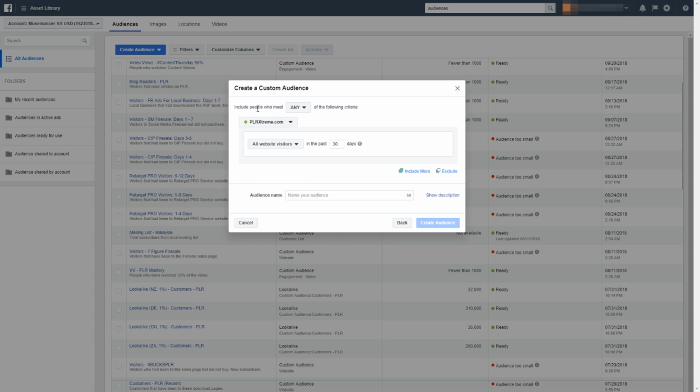So include people who meet any of the following criteria. You select the pixel that you want. So I choose the one that I want, and it's better to have people who visit specific web pages. Now there are a few types over here, but I'm not going to talk about that right now. It might be a little bit too advanced for beginners. Let's talk about something simple for now.